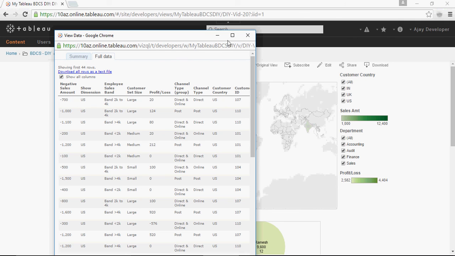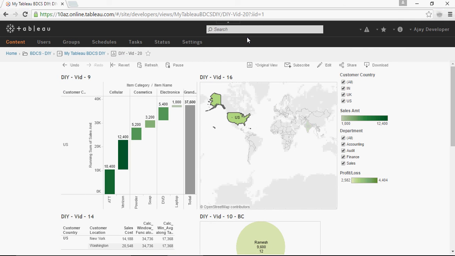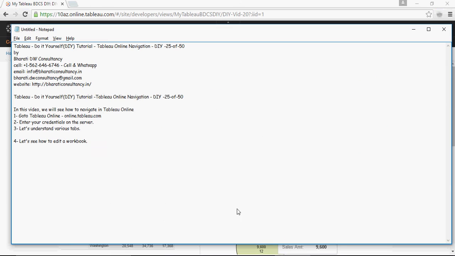So time for some hands-on exercises. Log on to Tableau Online and familiarize yourself. Just play around and then open the workbook you created earlier, and you can edit views and see what happens.